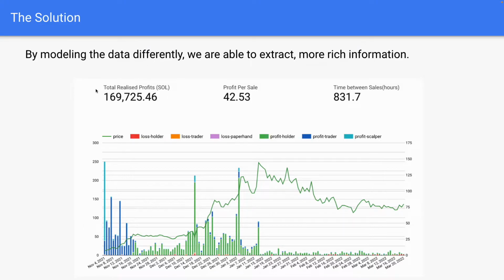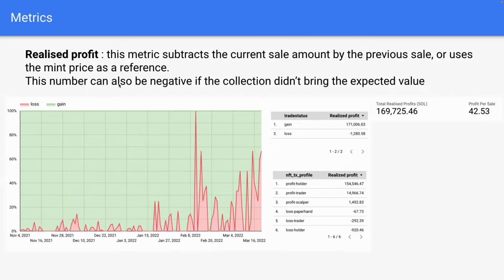But most importantly, two key metrics: total realized profit and profit per sale. Total realized profit subtracts the amount from the previous sale from the current sale in order to see the profit on it. And if there wasn't a previous sale, just use the mint price as a reference. The number can also be negative if the collection didn't bring enough value for the users.